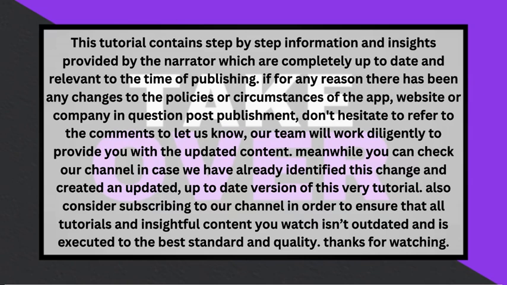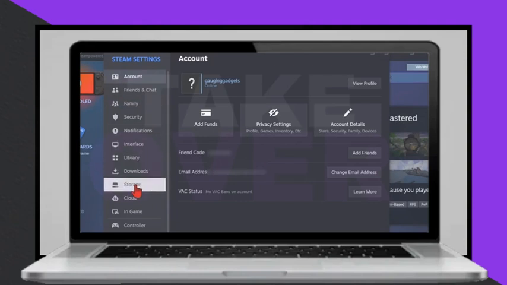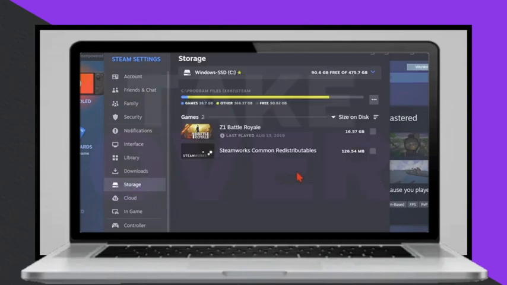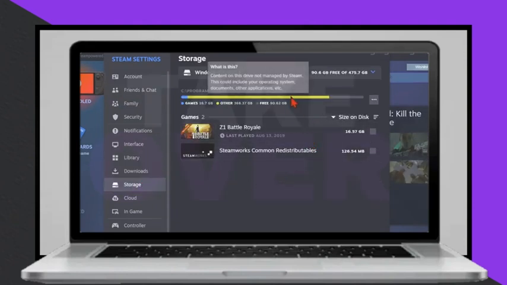If the error continues, try clearing the download cache by going to the Downloads section in Steam Settings and selecting Clear Download Cache. Be aware that this will restart Steam and update some files after clearing the cache.